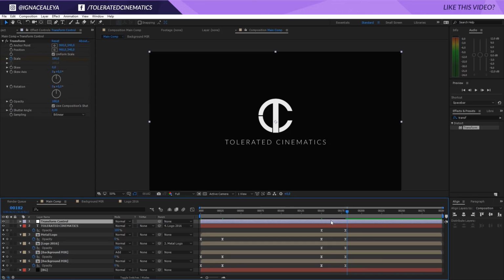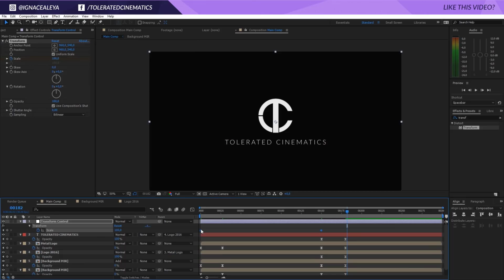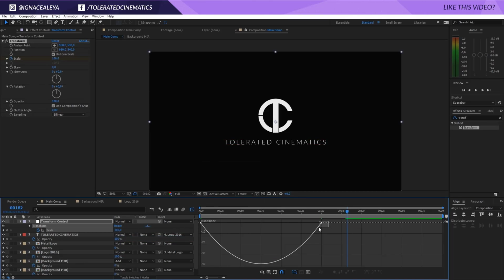Go back to the transform control and press U on the keyboard so we see our keyframes right here. Select both of these, right click keyframe assistance, easy ease, and again do the same thing with the graph editor. We can slow it down at the end right here.